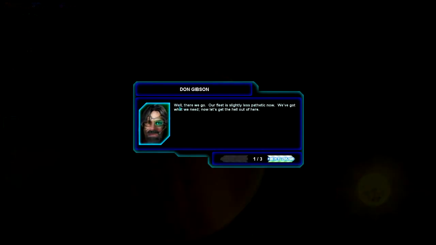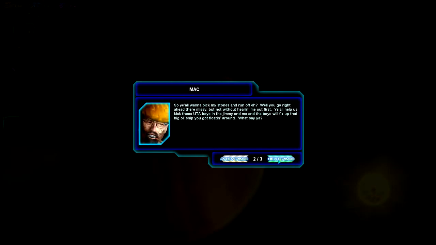These ships don't have. Oh, I should have equipped a tractor beams. Well, there we go. Our fleet is slightly less pathetic now. We've got what we need. Now let's get the hell out of here.